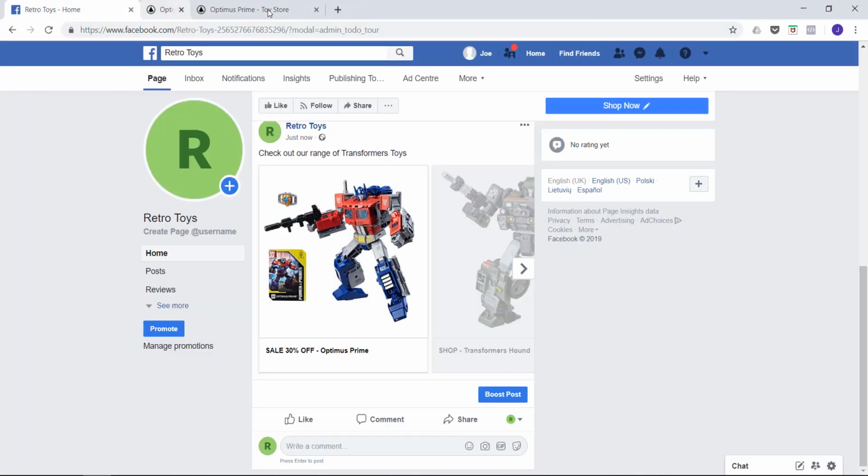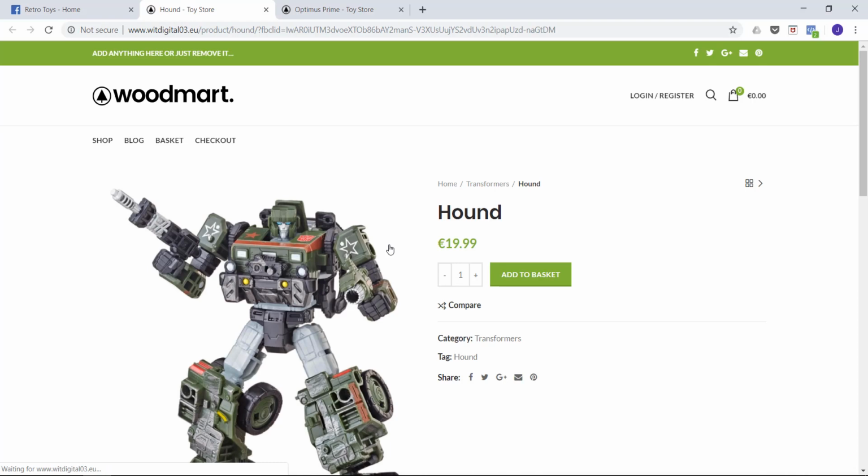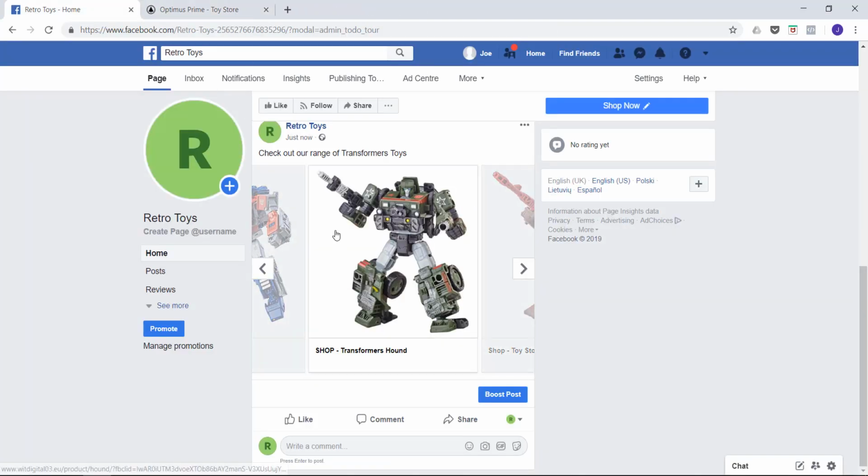I'm just going to close that tab, and then if I click on the Hound option, it will bring me to the Hound page. So by using that photo carousel, if I'm having a promotion on and I want to highlight individual products on my website, I can then send the Facebook users to particular pages on my website.